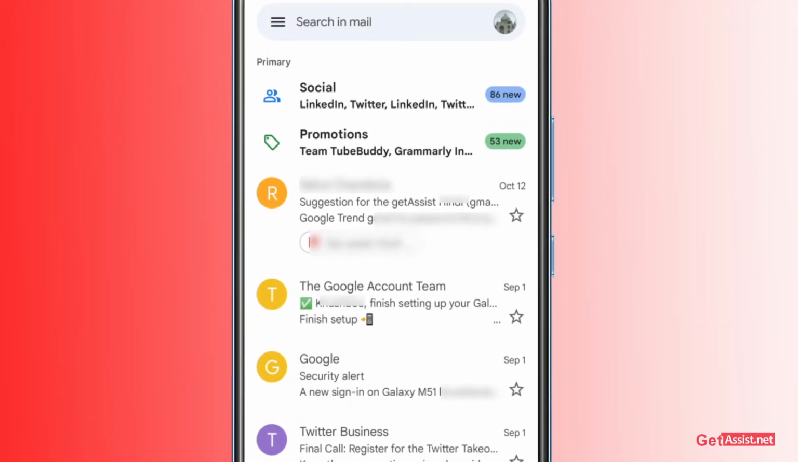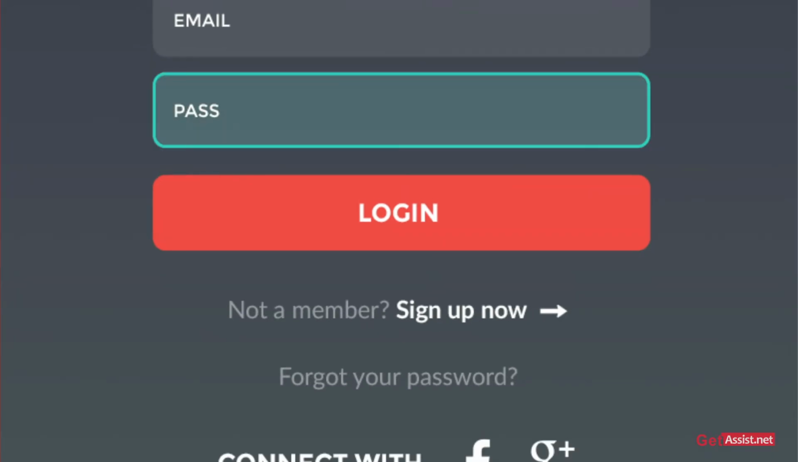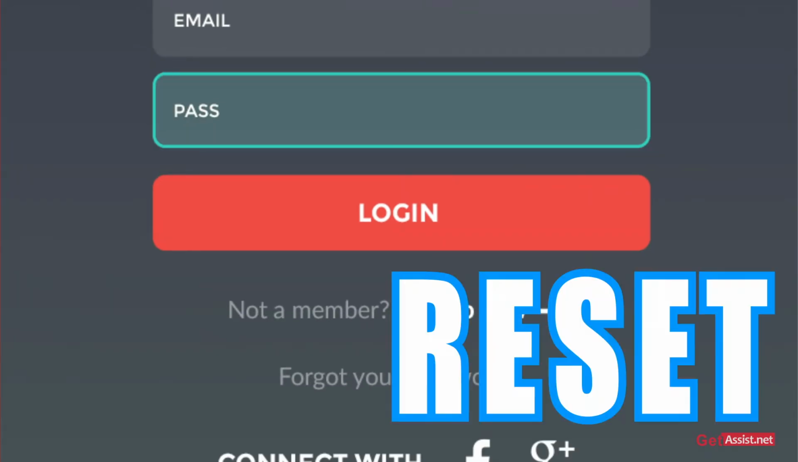So this is the most important thing that should be there to follow this method. You should be logged in, and if you don't remember your password, you cannot log in on a new device. For that, you have to reset your password. So I will show you how you can do that.